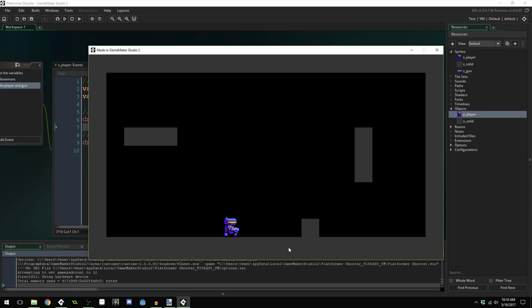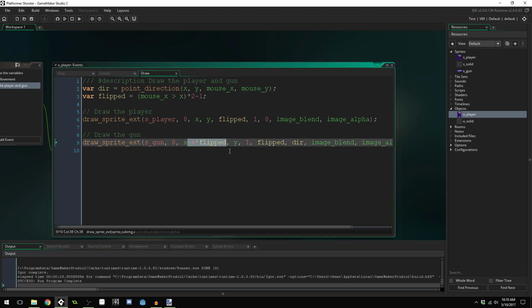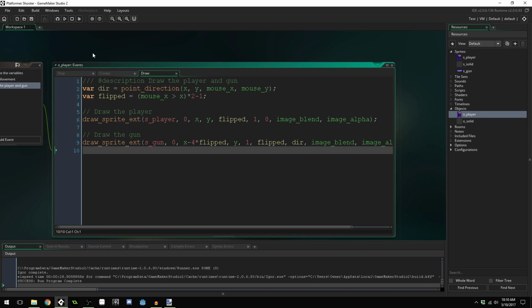And you can see now the character and the gun keep the same position, but they can turn around. The gun stays on the same position relative to the player. And that's why we don't want to just move the origin of the player to change the gun's position. We can just change where we draw the gun inside of here.